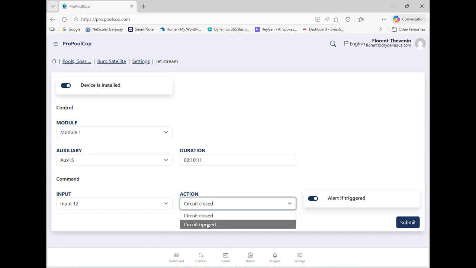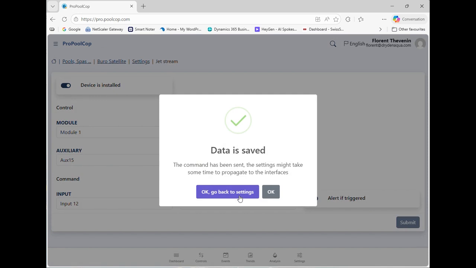An alert can be enabled if the Jetstream is activated via the push button. Manual control will be available from the Controls menu. As always, click Submit to save your settings.